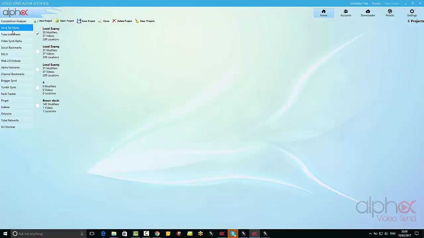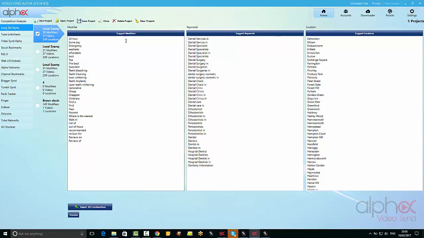And when we come into the Long Tail Alpha, now this is pretty cool. What we can do in here is put in some modifiers, some keywords and some locations if we choose. And basically what it's doing is creating combinations of relevant keyword terms that we can use when we're doing mass syndication. So for example, if you want to do Web 2.0 embeds, or mass video syndication from Synd Alpha, then you can use all of these as your titles, and you can even put short codes into your descriptions, etc., into your blog content, whatever you want to do if you're posting to Web 2.0 sites.